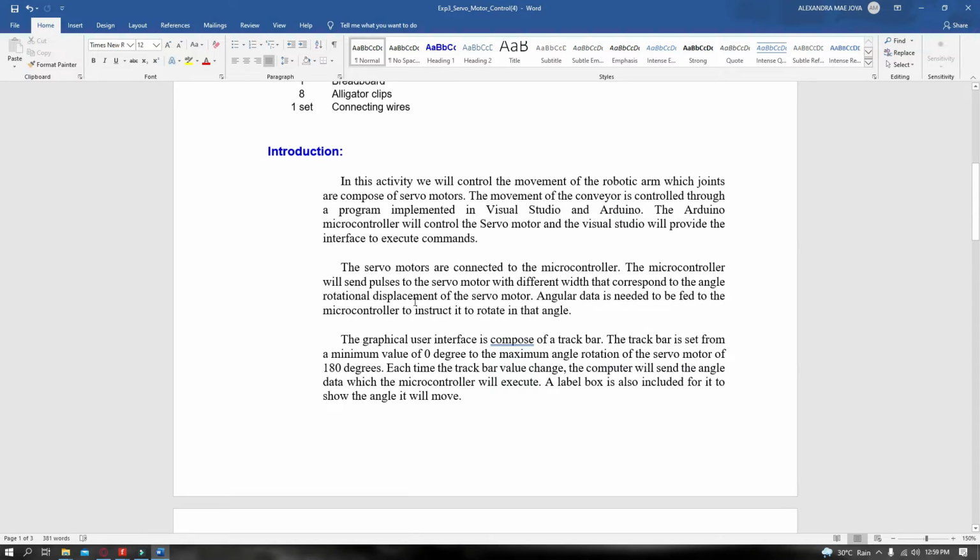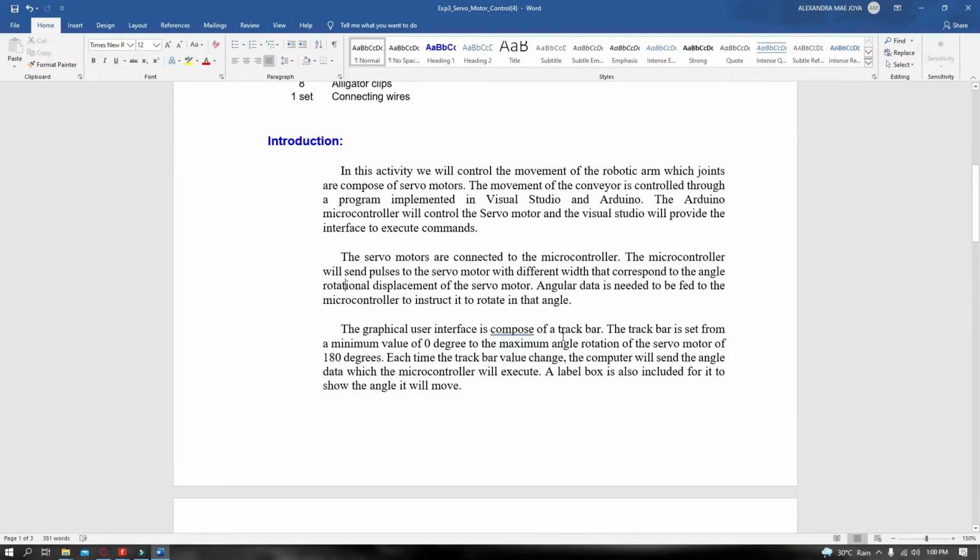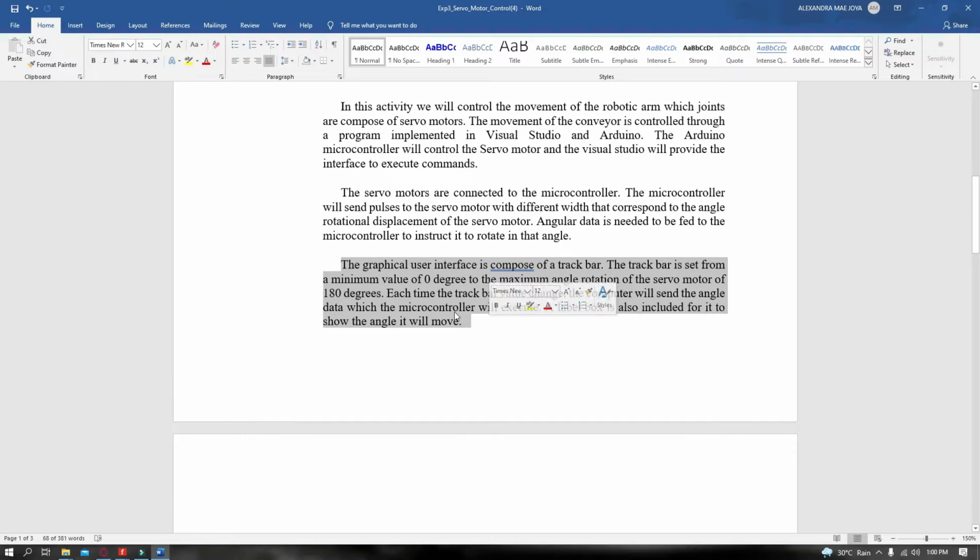So moving on, the servo motors are connected to the microcontroller. The microcontroller will send pulses to the servo motor with different widths that correspond to the angle's rotational displacement of the servo motor. Angular data needs to be fed to the microcontroller to instruct it to rotate to that angle. This last paragraph here is all about the graphical user interface, so let's just skip that.